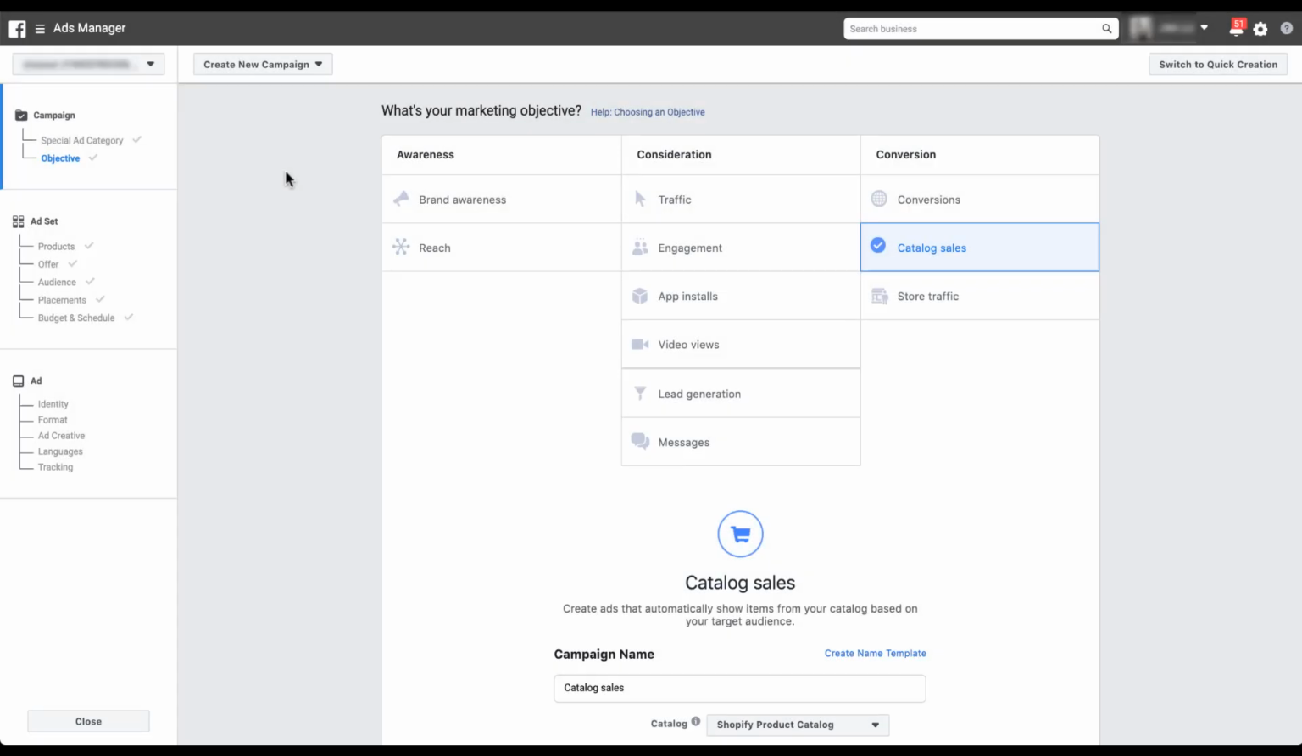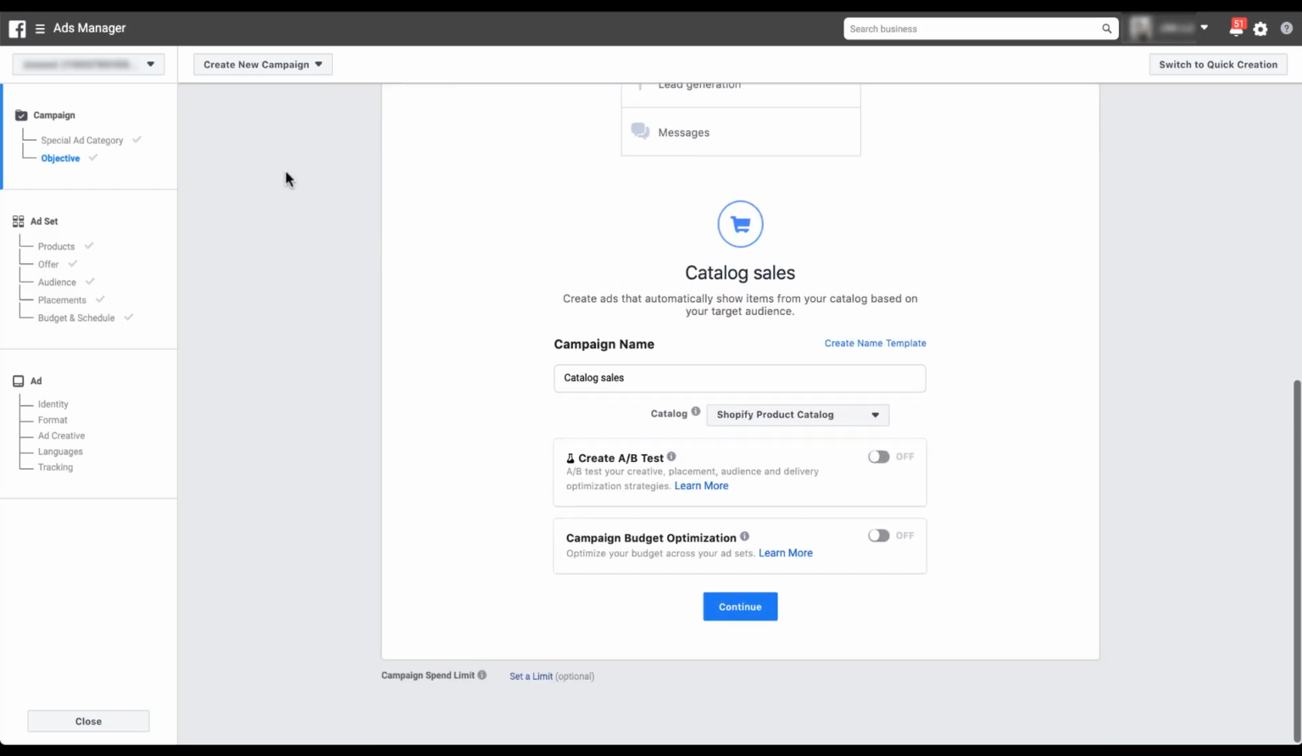The second option in this conversion portion of our objectives is catalog sales. What Facebook is going to do is create ads that automatically show items from your catalog based on your target audience. So that's already pretty telling that you have to have a Facebook product catalog to use catalog sales. And if you do have one and you haven't tried this campaign type, I highly suggest you give it a shot. So the first thing is you'll choose your product catalog if you have more than one.